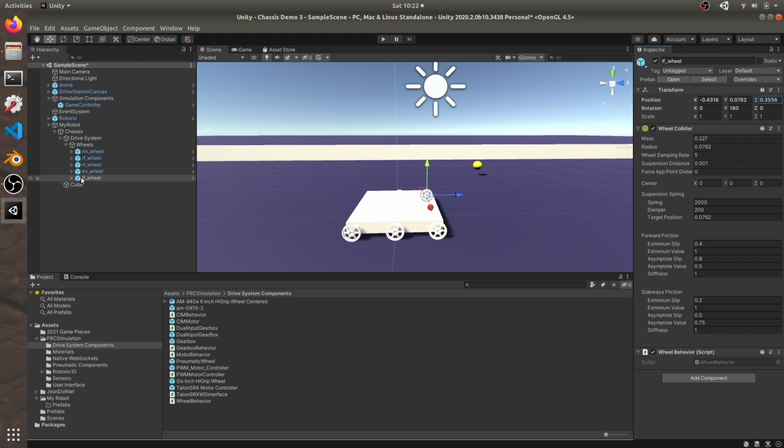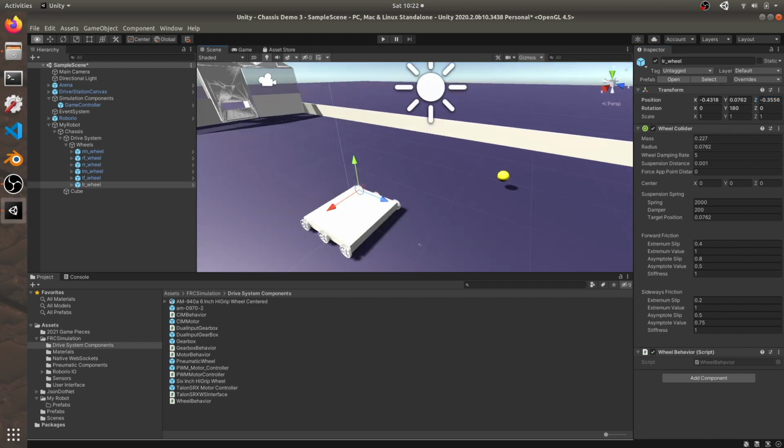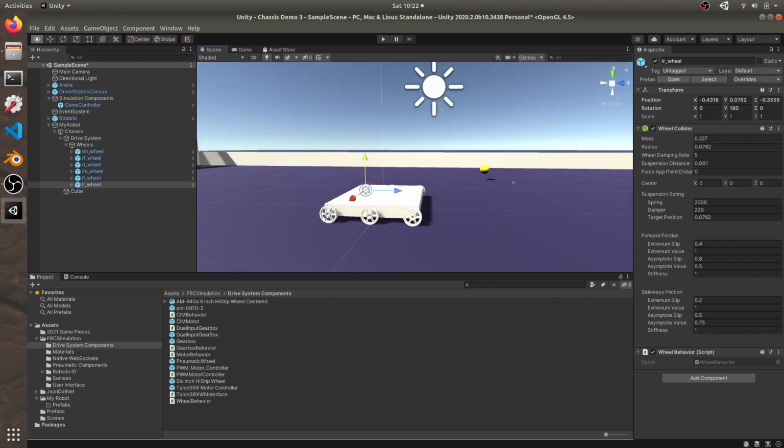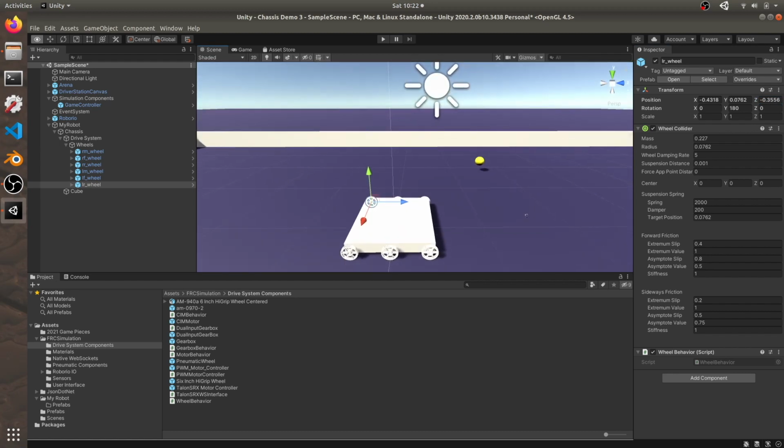Then copy, paste again, and edit the name. This will be LR wheel, left rear wheel, and we'll negate the Z position. And there we have it. If we step back and look now, we've got 6 wheels on our robot, 3 on the right, 3 on the left. That's what we're going to do for this exercise, but if you want to play around with it afterwards, you can add 4 wheels to each side, or 2 wheels on each side. It's all just about as easy as this.